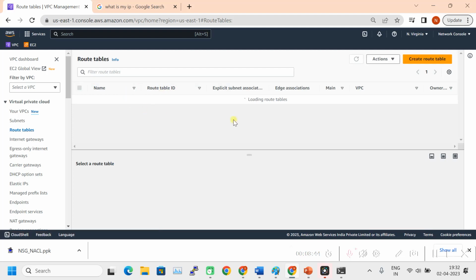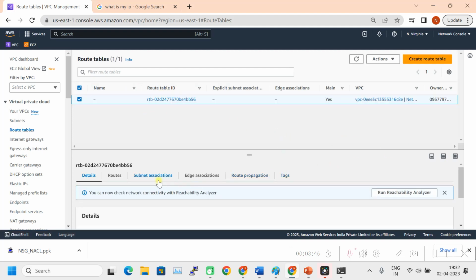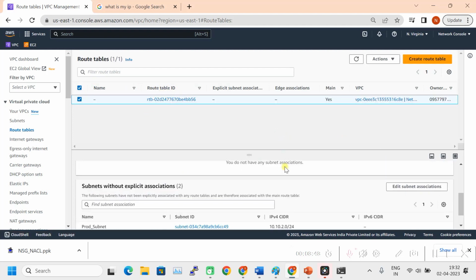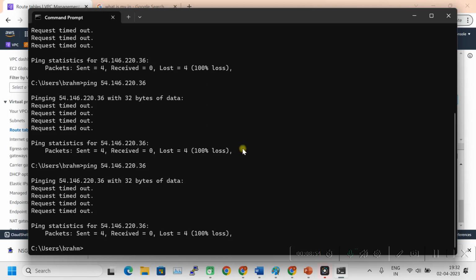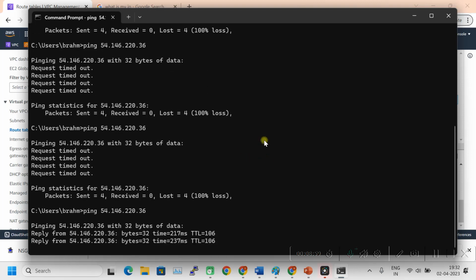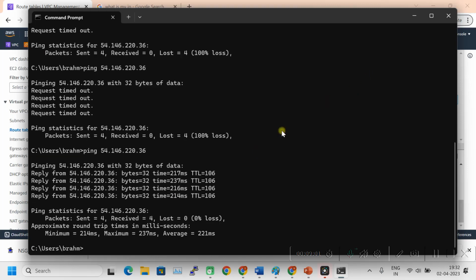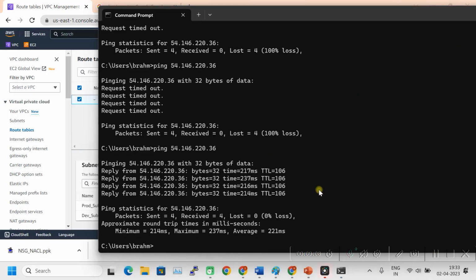This route table is associated with these two subnets, so the two subnets follow this route table. Okay, so let me go back to our command prompt and try now. Yes, it is reachable from the internet. Let's test whether the NSG or NACL is working properly or not. Now it is reachable, right? Let me initiate a continuous ping towards this IP.